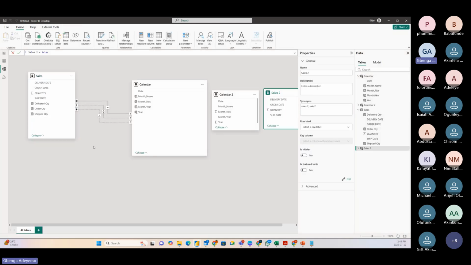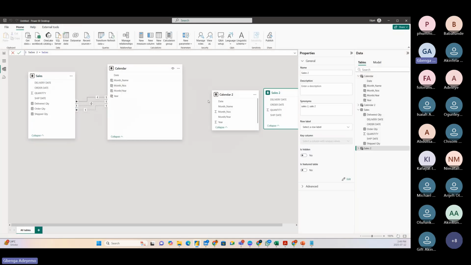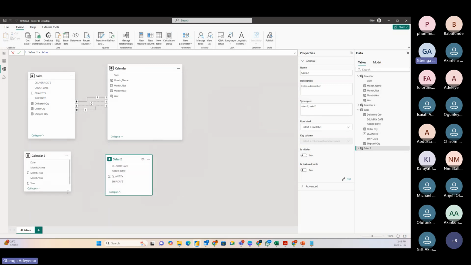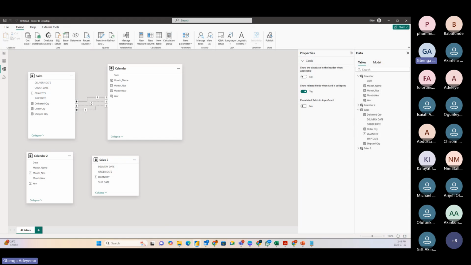Now, let me go to my model. I don't need to have any relationship between these 2 tables, and I'm going to achieve the same thing with a DAX function called TREATAS. Has anybody here used TREATAS before? Anybody? Yes or no in the chat section? TREATAS. Let me type it for you. No. TREATAS. Okay. Good.